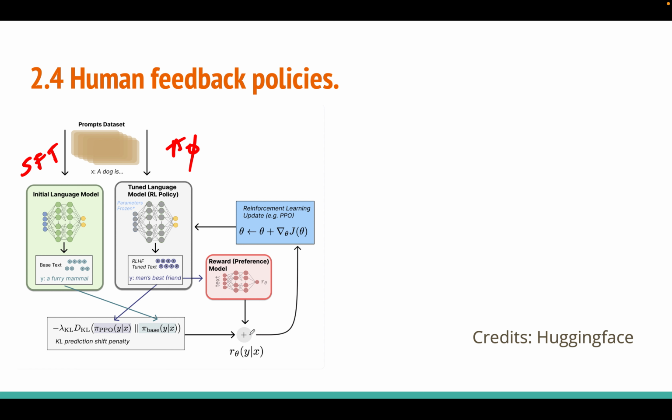This reward model gives you a reward value. Let's say you have input X, "the dog is", and the policy will generate something that goes into the reward model, and you get a reward. This is the reward.